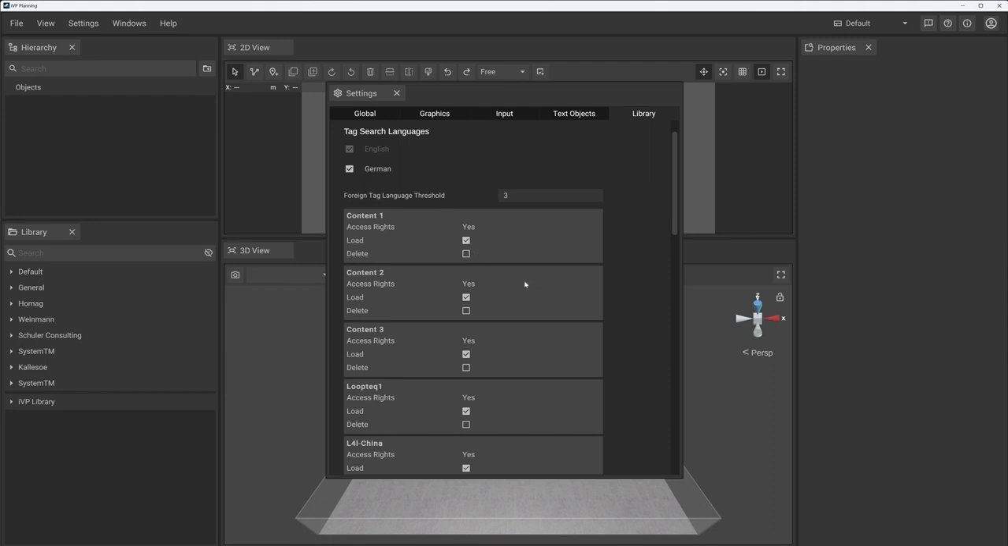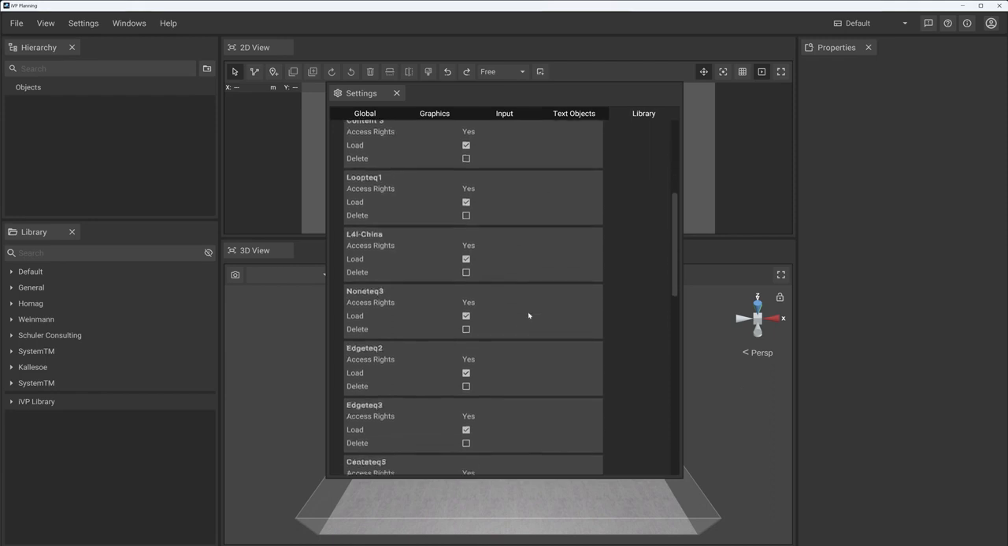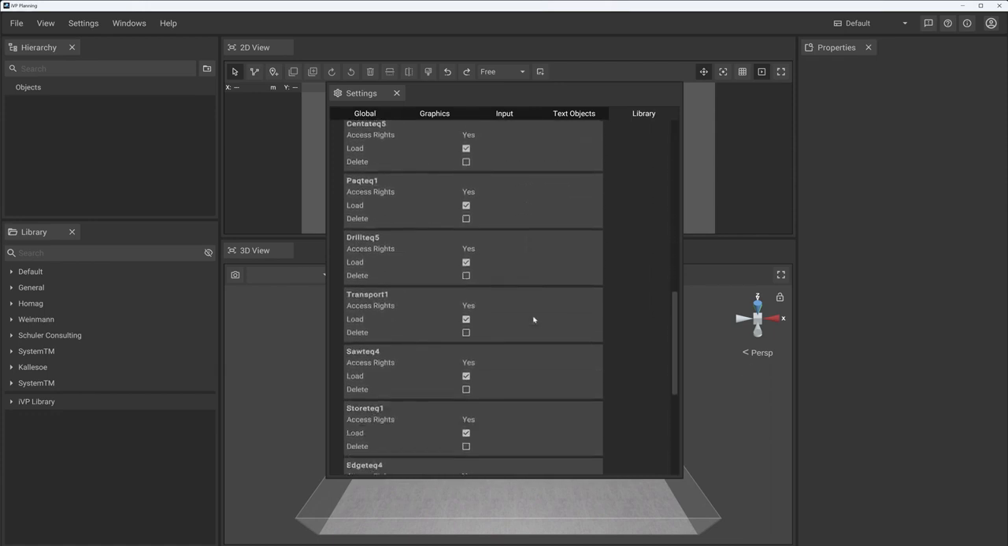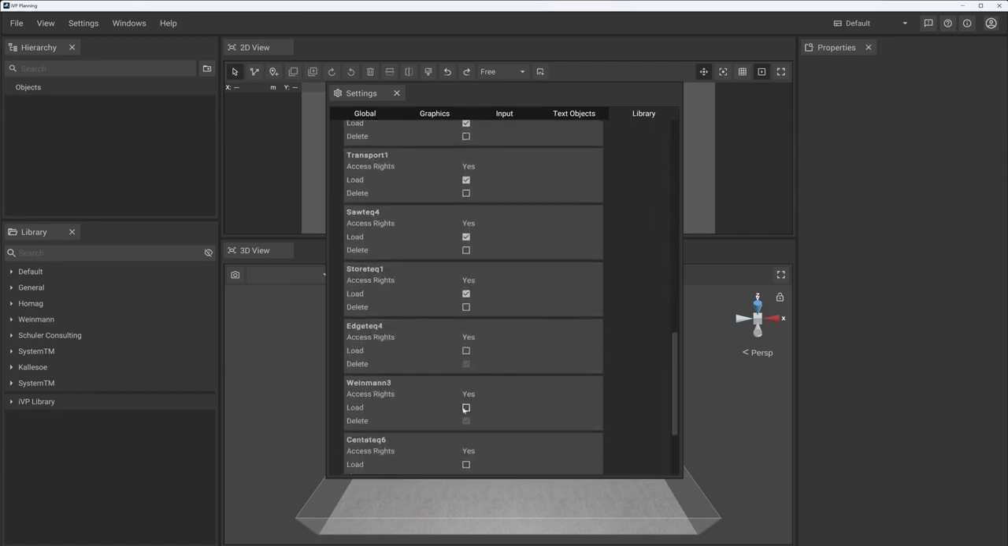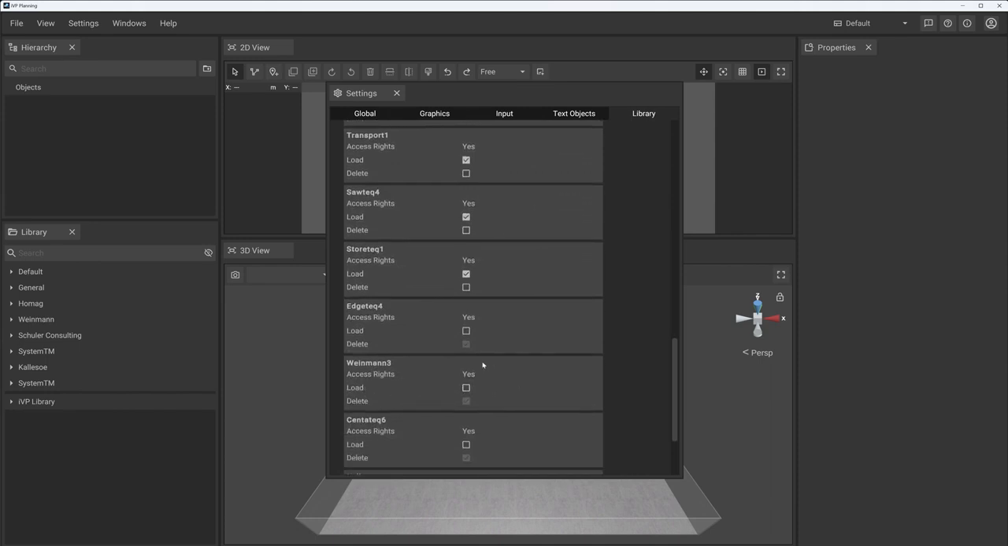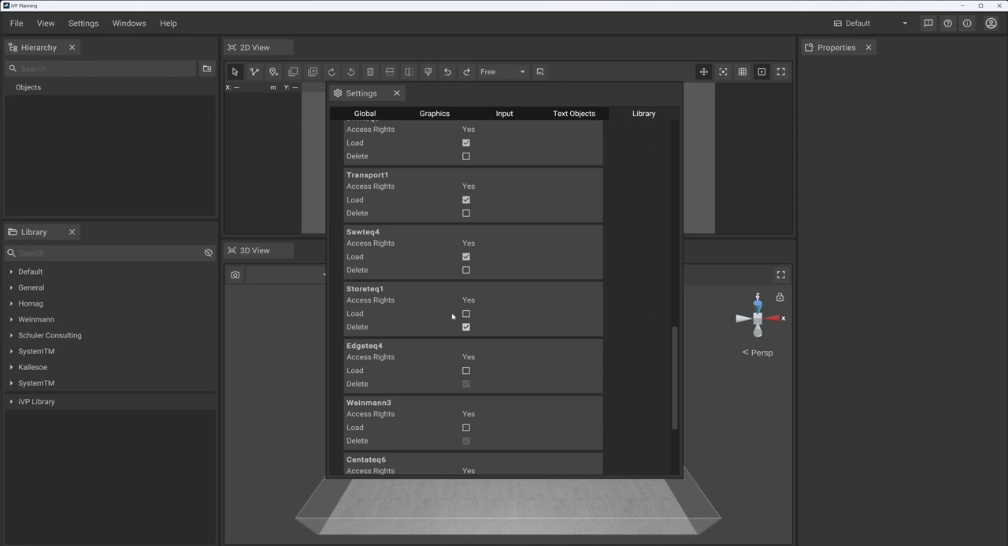local machine. So let's say if you don't want to have, I don't know, the Weinmann package, it's just set to delete and it's not auto-loaded, or like the edge tag, or let's say the store tag package. So what it does, if you select this one and then close planning, it will be deleted on your local file. If you just click load, it would be automatically kept up to date and loaded into your local instance.